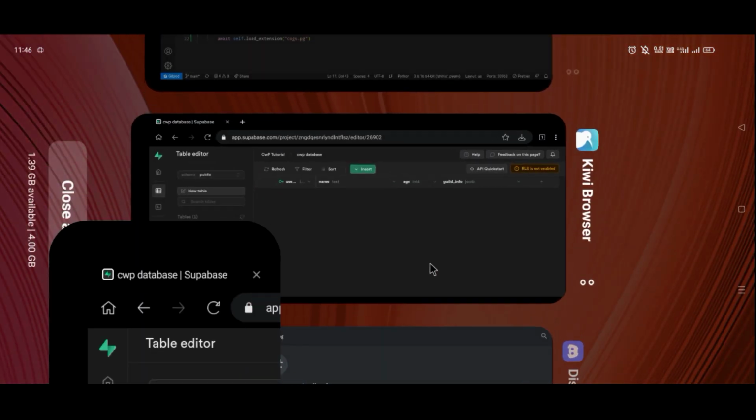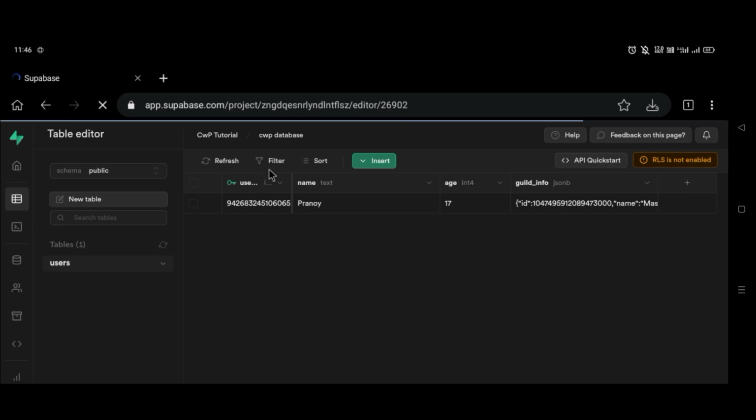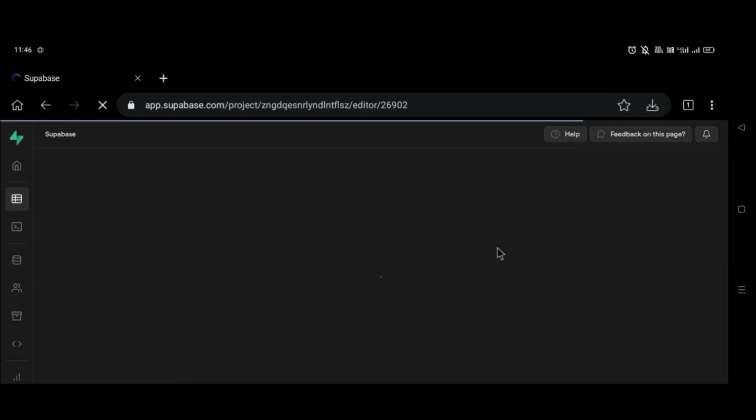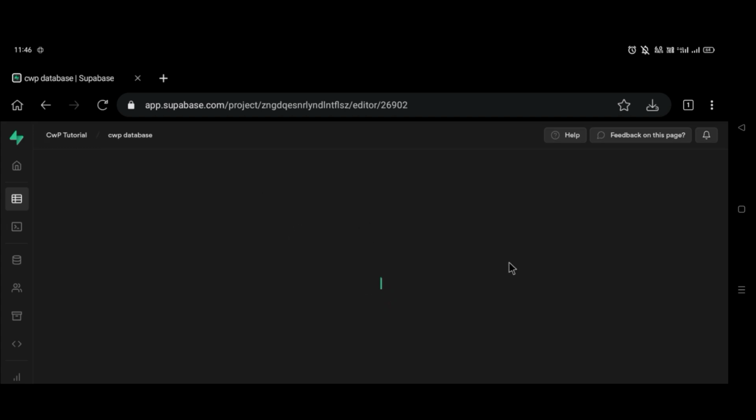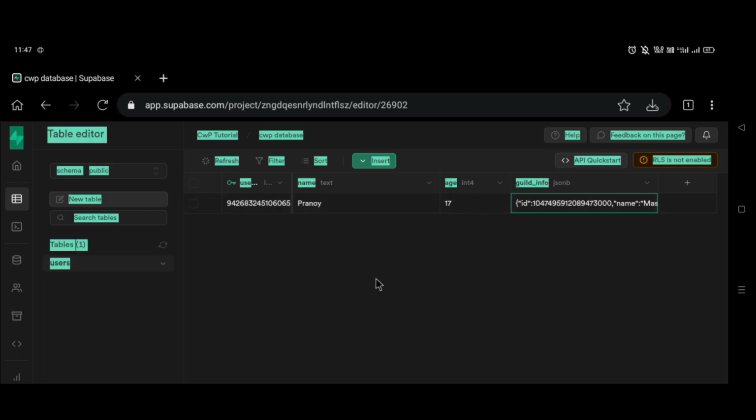Let's see the database. We need to refresh this, so let's just refresh it. After refreshing, you will see that we have our data here. As you can see guys, we have our id, our name, our age, and our guild info.